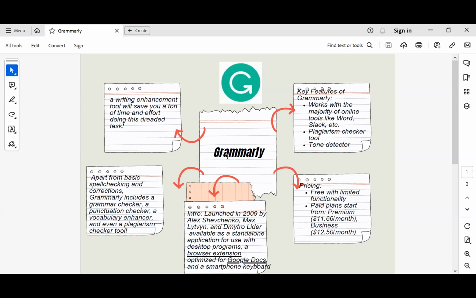So Grammarly is an app, a website launched in 2009 by Alex, Max, and Lider, available as a standalone application to be used as a desktop program, browser extension, or now even available as an app. So the pricing starts with free, and then we also have paid plans like $11 and business for 12 ringgit 50 cent per month. So the key features of Grammarly: it works with the majority of online tools like Word, Slack. It also functions as a plagiarism checker tool and tone detector. A writing enhancement tool will save you a ton of time and effort doing this dreaded task. Apart from basic spell checking and corrections, Grammarly includes a grammar checker, a punctuation checker, and a vocabulary enhancer, and even a plagiarism checker too.